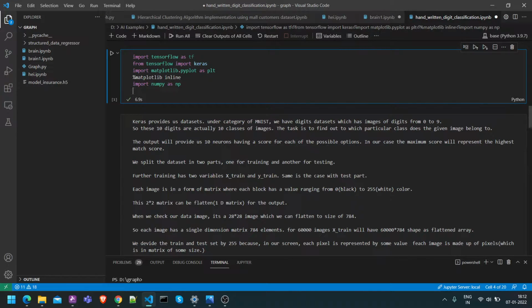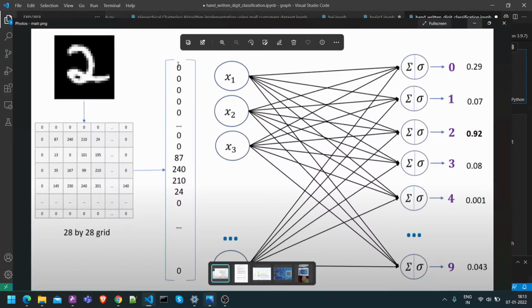So the basic concept here is that each image is made up of pixels, and those pixels are in the form of a matrix where each block has a value ranging from 0 to 255, and those represent their corresponding colors. 0 means that's black, and 255 means it's white. So it's an image just like this.